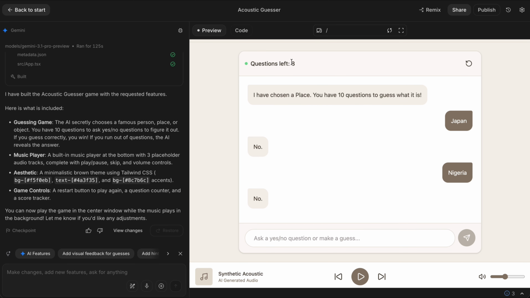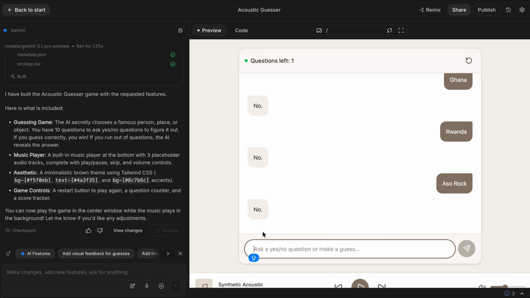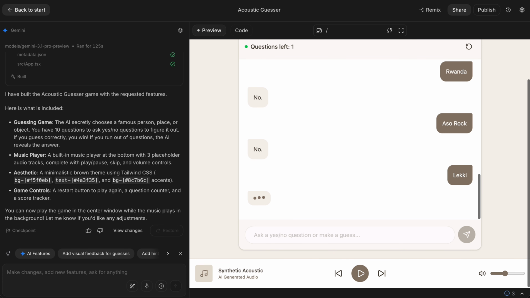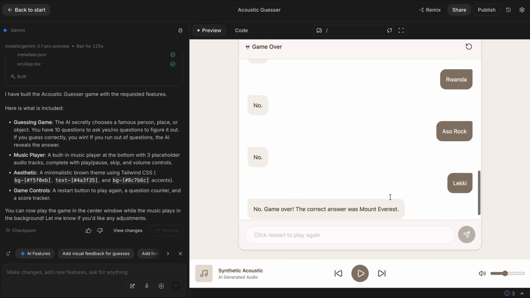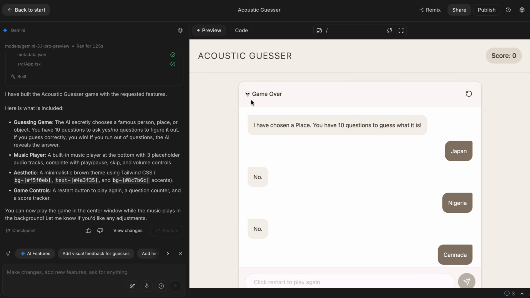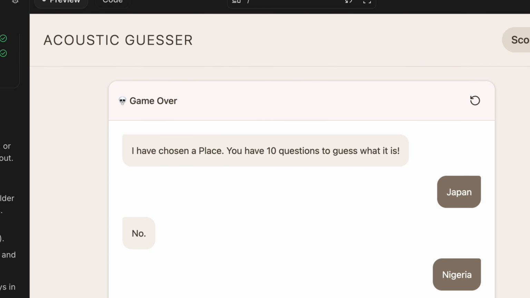So this number is a countdown that, okay, you have 8 chances left. Okay, let me just select key. I said no. Game over. The correct answer was Mount Everest. That was interesting. Now, you see, it changed an emoji for us. So it's already setting us ahead and giving us a head start on what to do.